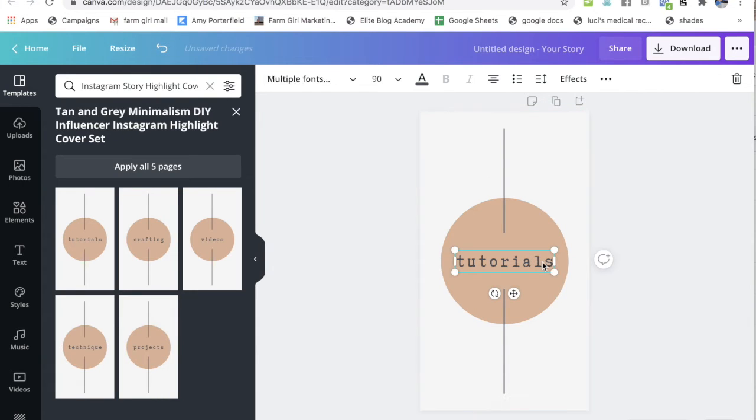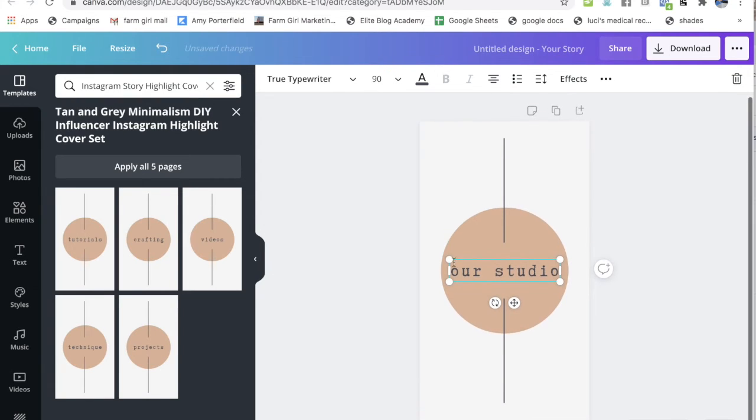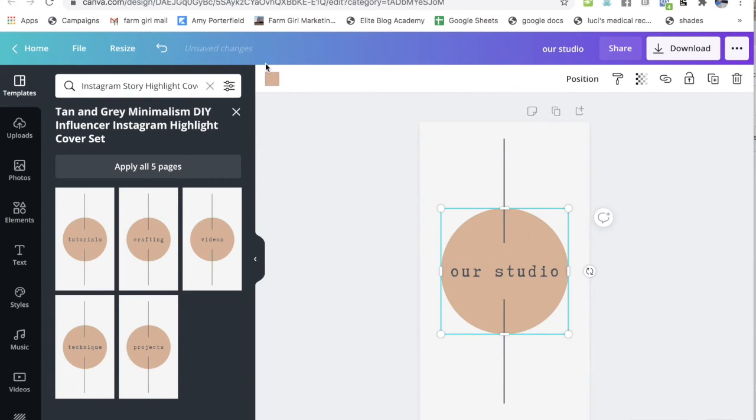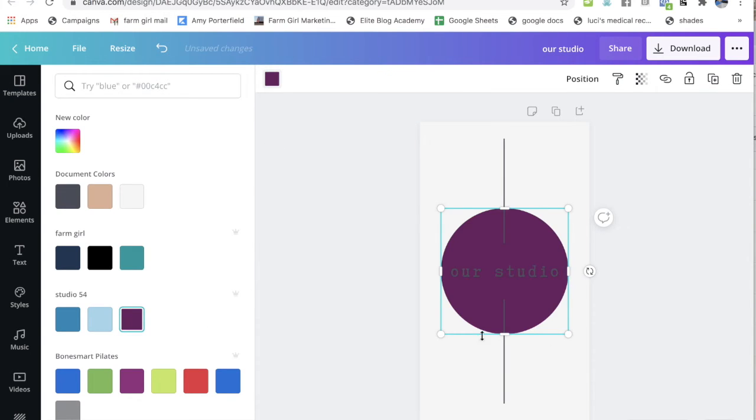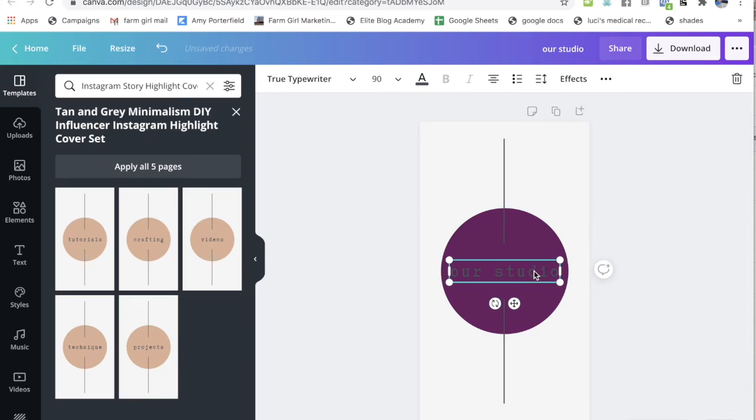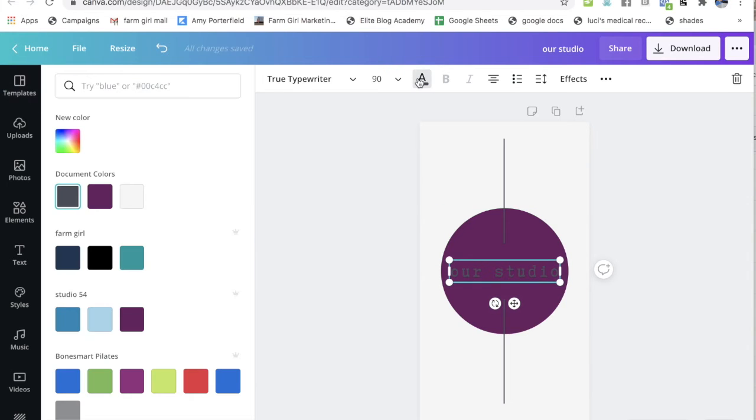And so I'm going to name the first one our studio. And the way they have this set up, it's going in all small letters. I think that's kind of cute. I'm going to hit it so it's right for the brand, which actually messed with my letters. So now I'll change those to a lighter color.